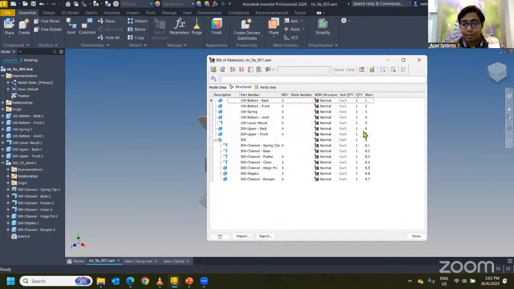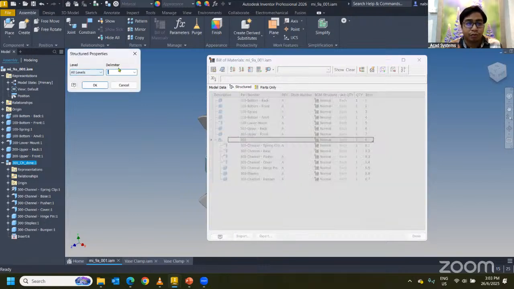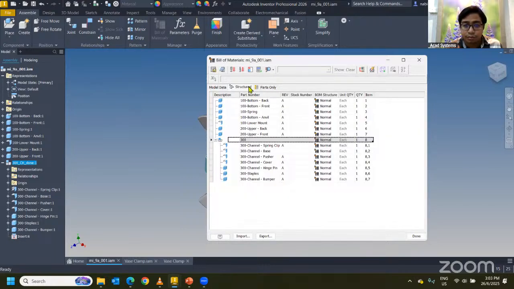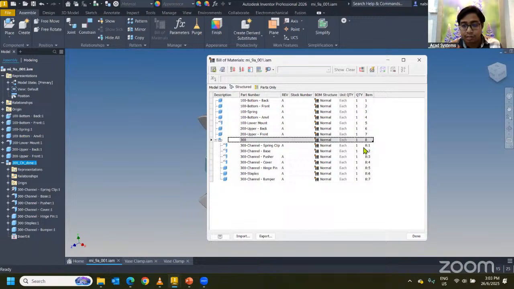And if I want to see it clearly, I have this item over here that indicates 8.1, 8.2. So this one indicates that this is an item from assembly 300, which is the 300 channel done over here. Alternatively, you can also see that we have a point over here, so you can edit that. Maybe I don't want to see a point for the delimiter. Maybe I want to see a comma, so it will show a comma. Or maybe I want to see a slash. Or I just want to see these two dots over here.